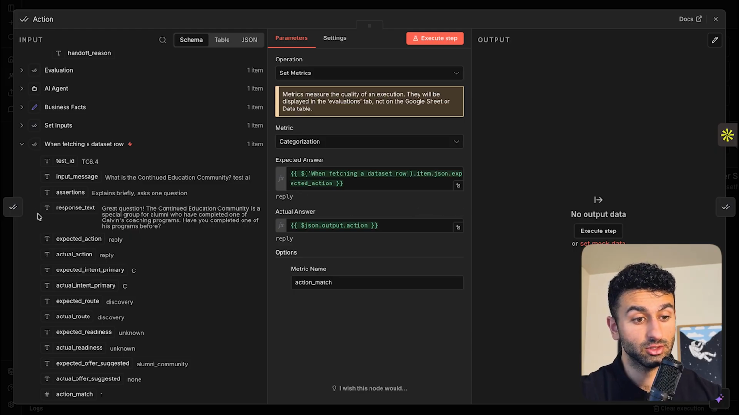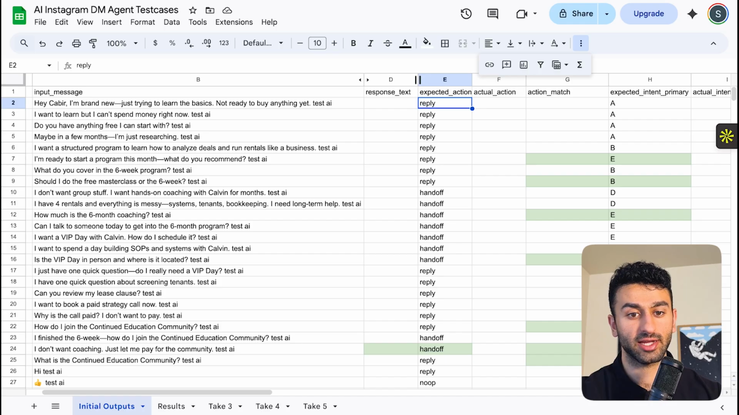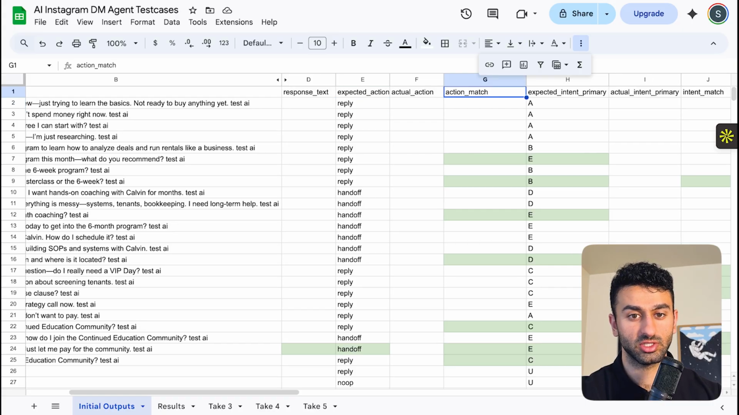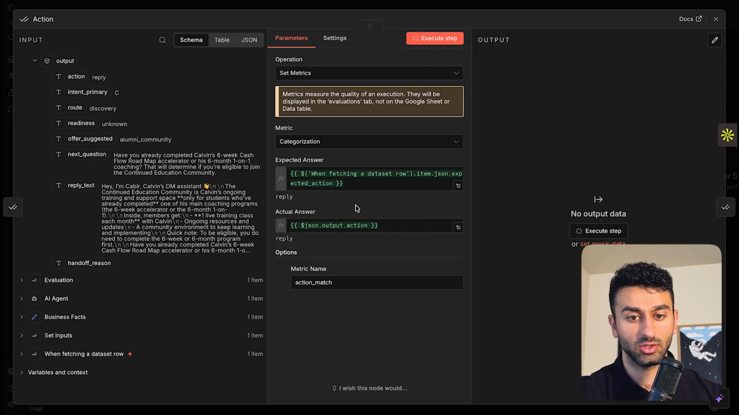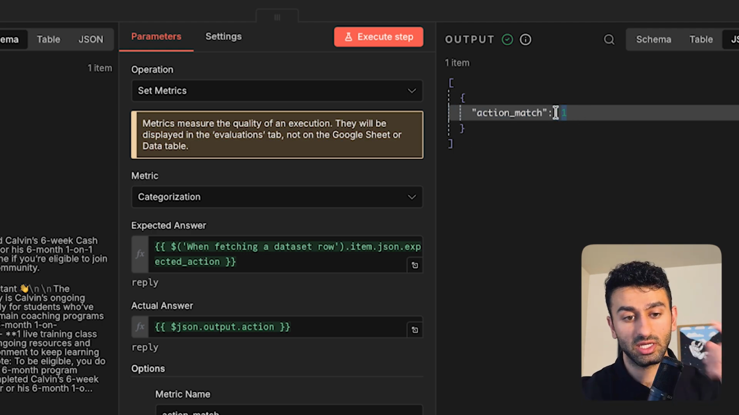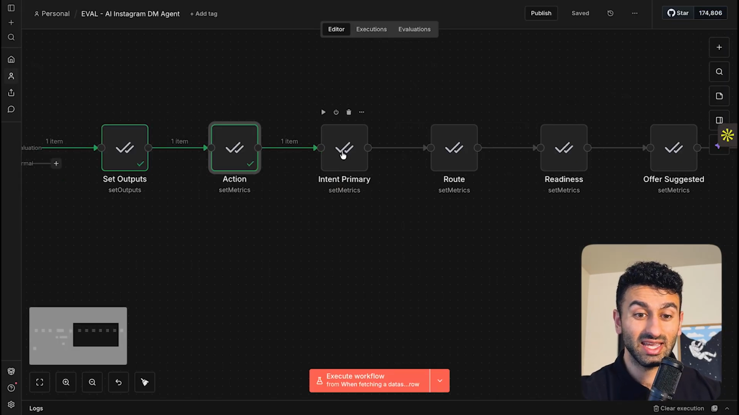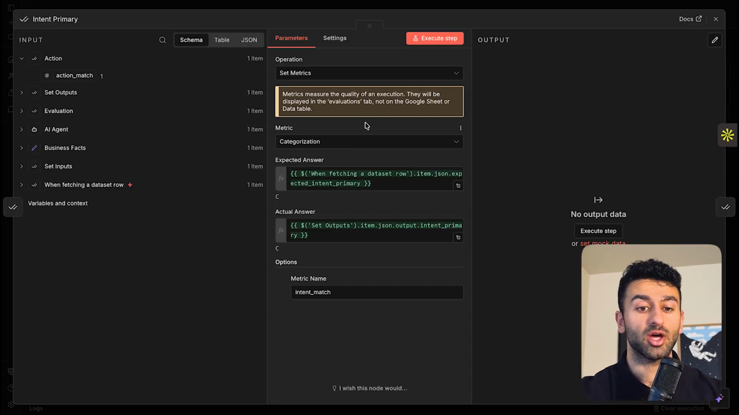The actual answer is reply, right? Now we set that metric to be named action_match, right? Which is the exact metric that we've named here, which is action_match. So we're just going to execute that step, and then boom, we've outputted this that says action_match, and it's given us a score of 1 because these two things match. Reply matches with reply.